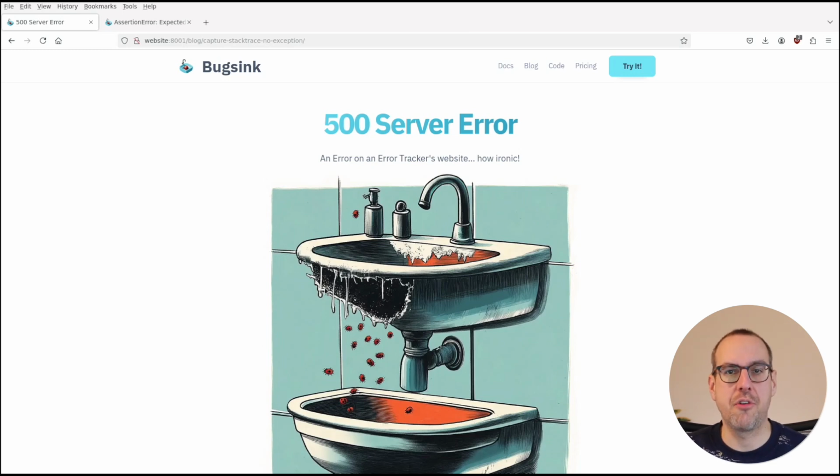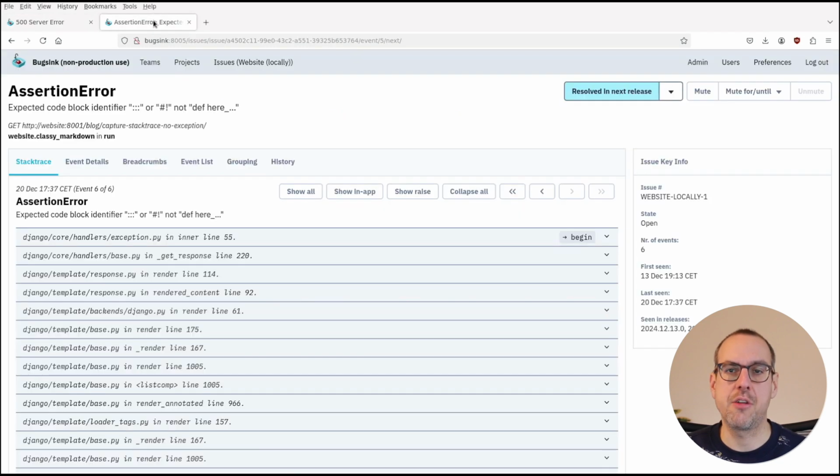So, Bugsink is self-hosted error tracking. And that means you're running some application in production and boom, you have an error. And your developers get an email and they navigate to this page. And on the page they have all the critical information that they need to figure out what it is and how to solve it. So, some quick highlights.